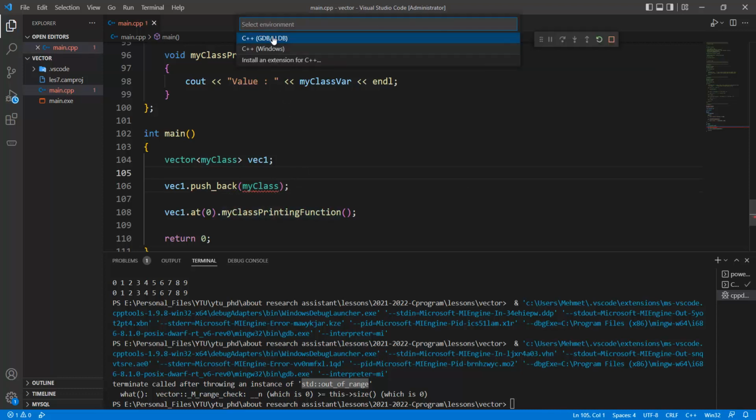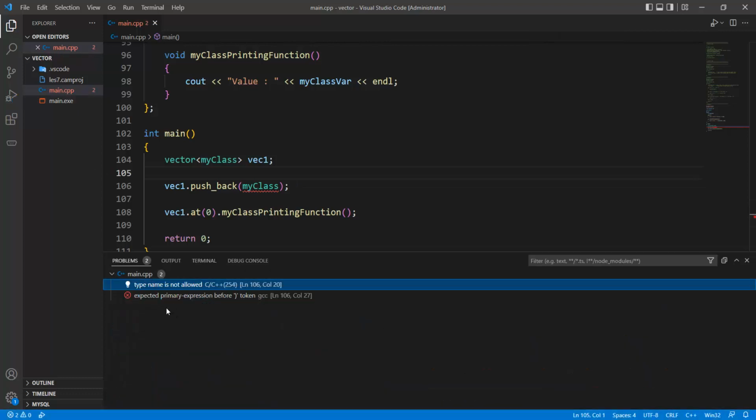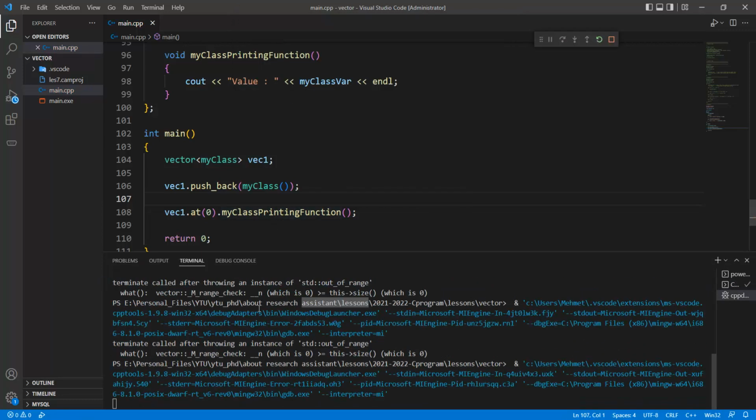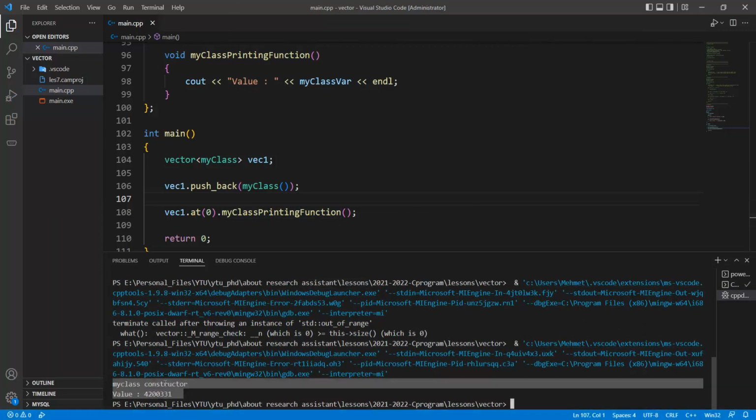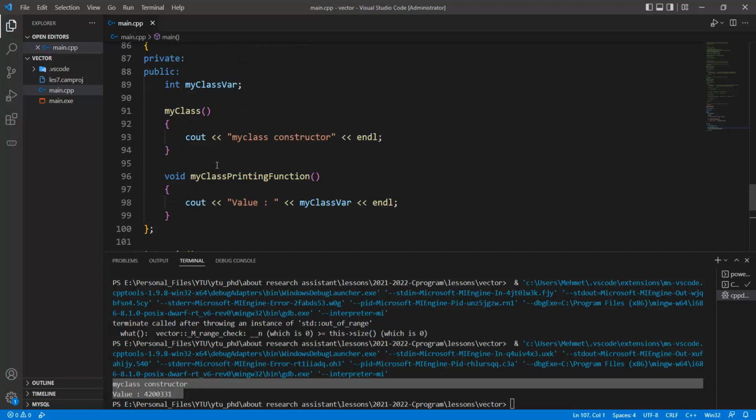Okay, and so if I'm running this code, we have a syntax error in here, type name is not allowed in here, but we can call this function in here like this one, and so we can create the my class constructor, or we can add the my class variable in here. Okay, and so how can we functionalize this code in order to create these my class variables in here.